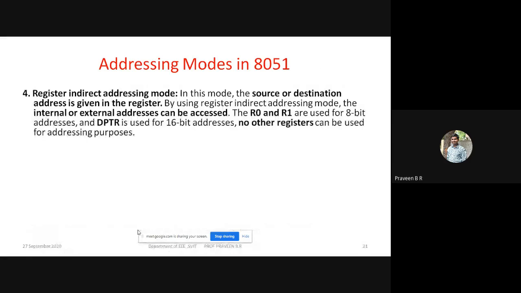Coming to the next one, which is called register indirect addressing mode. So directly you will not be telling which register or which memory location. A register will be having the address of a particular internal memory location. You specify that in register indirect addressing mode. So here I cannot use any registers other than R0 and R1. So only R0 and R1 are used here for accessing the data. And in the case of a 16-bit address, DPTR is used. No other registers can be used.